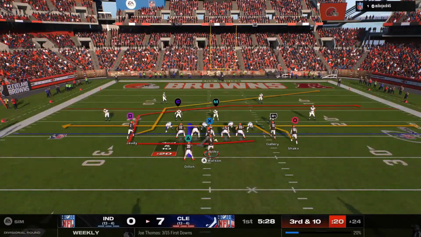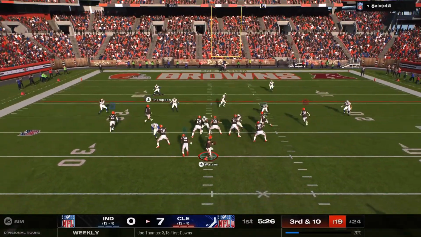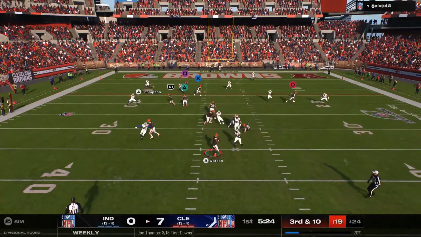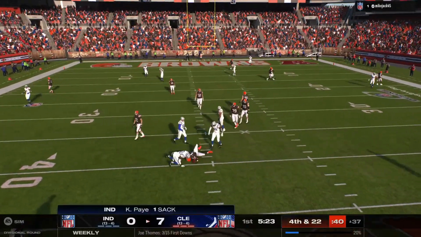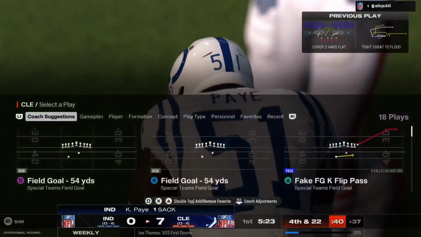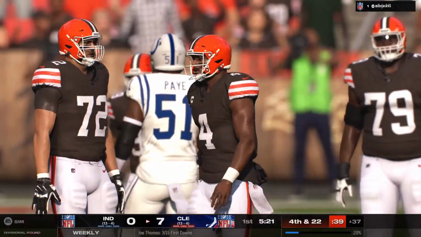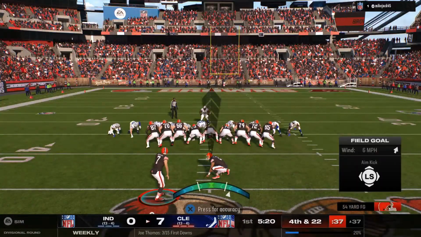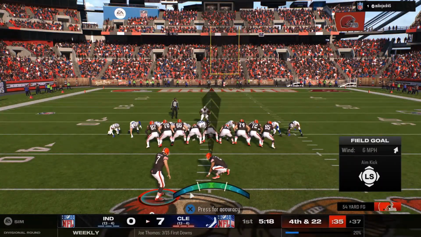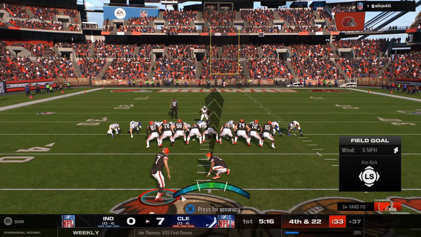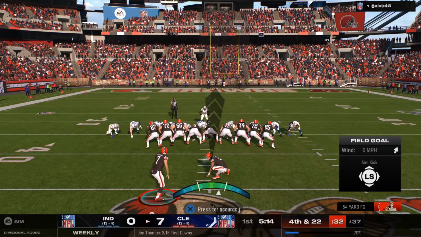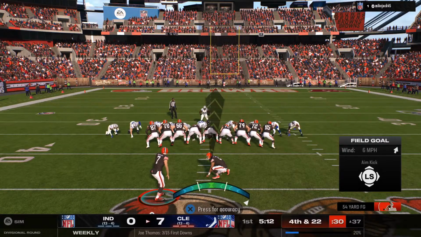Njoku, the tight end, is the one in motion. Throwing on 3rd down. Watson. Oh, in trouble. Down he goes. Kwity Paye bursting through to bring him down. 4th down. Dustin Hopkins now for the Browns field goal. This one from 54 yards out.